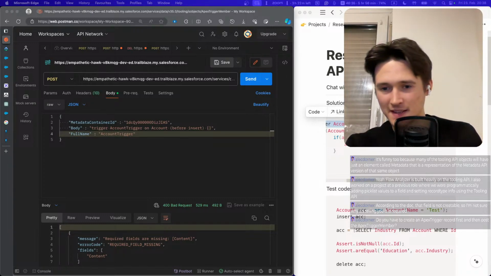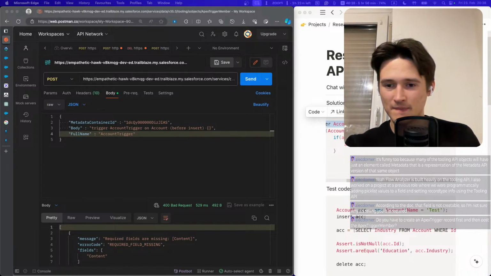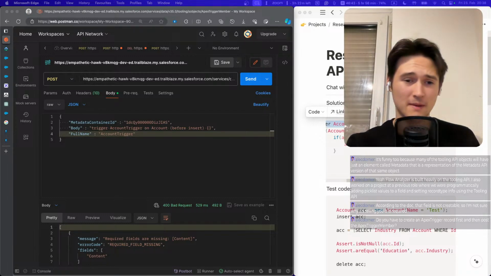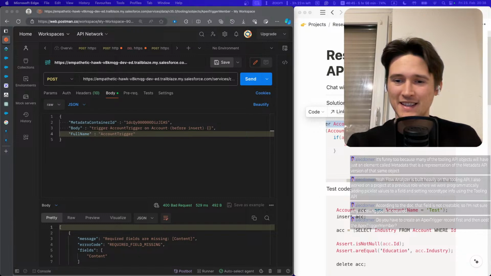Hi Pinay, hi Zach, hi Bavesh, and hi Shubham. I'm not really sure that I'm reading your names correctly, but welcome, welcome, welcome. I'm fighting the tooling API of Salesforce.